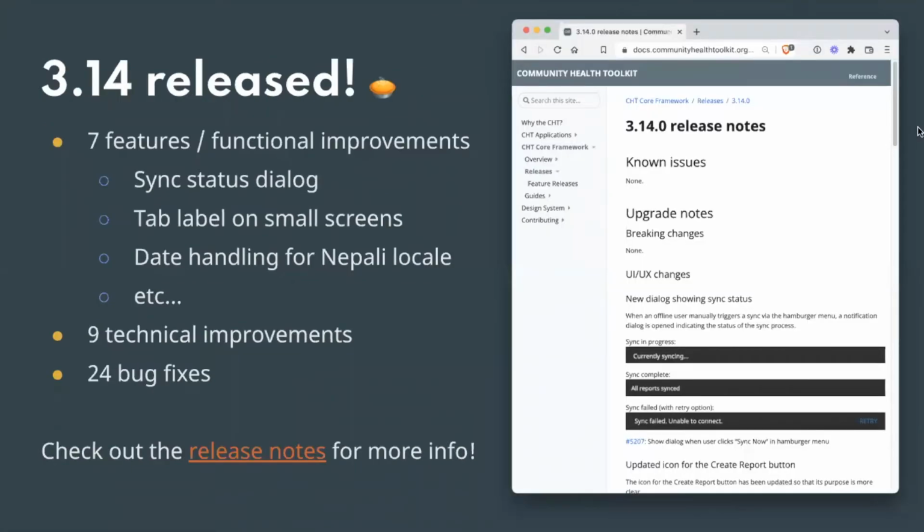So during last month's roundup call, we highlighted a few features that were planned for 3.14 but hadn't been released yet. And about 2 weeks ago, 3.14 was officially released, and we just wanted to make sure everyone was aware and give you a quick summary. Actually, let me just share the release notes. And yeah, 3.14 includes 7 new features or improvements.